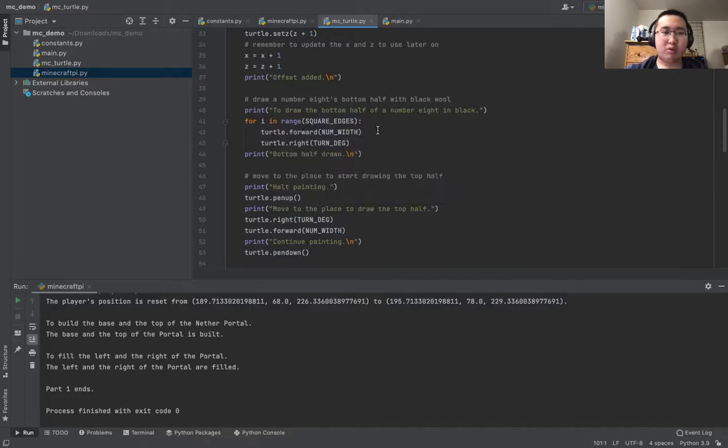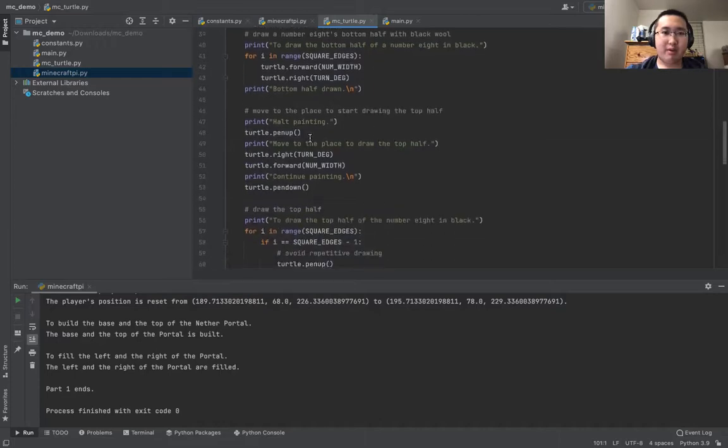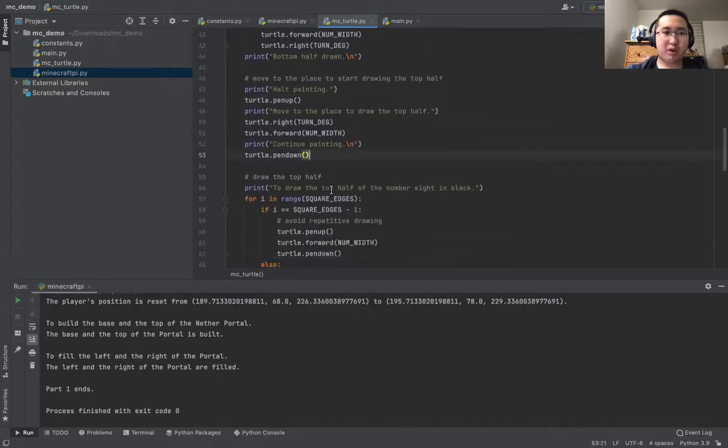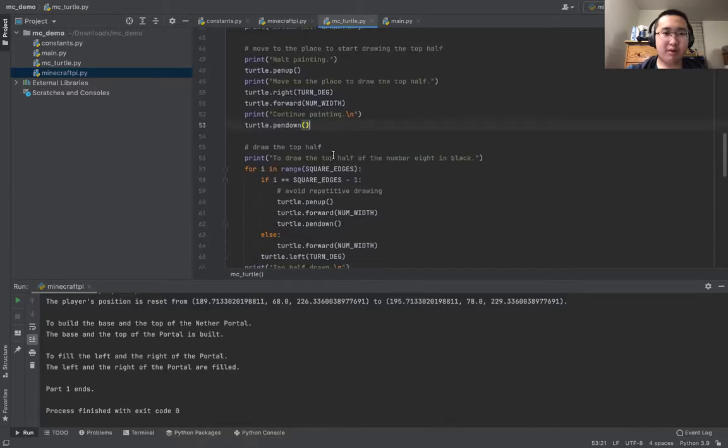So to start, I have a for loop that takes the turtle to draw the bottom part of number 8, and then I lift up the pen so that it won't draw anymore, and move to the upper right corner of the bottom half, and then start to draw the top half of number 8. It's followed by a pen down because we need to start drawing with the black stroke.